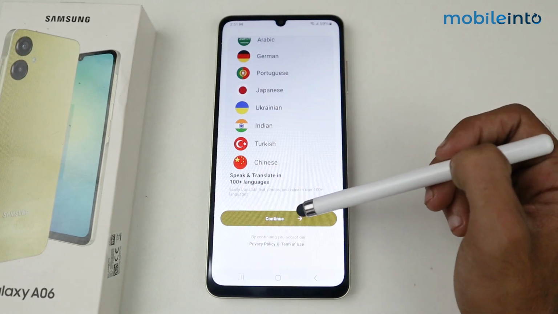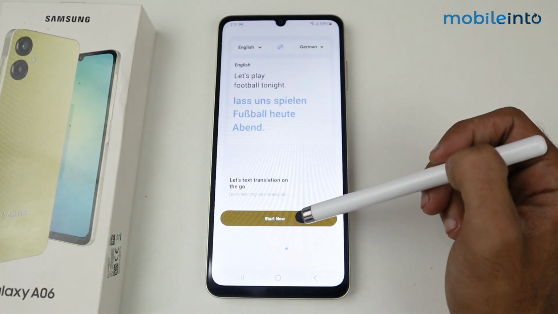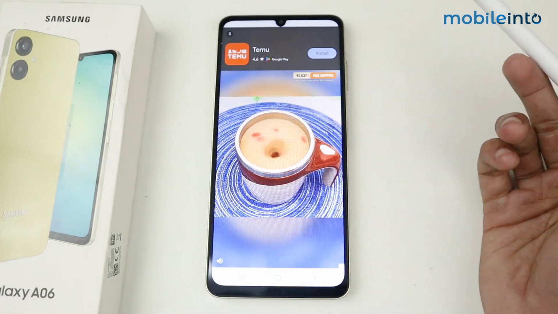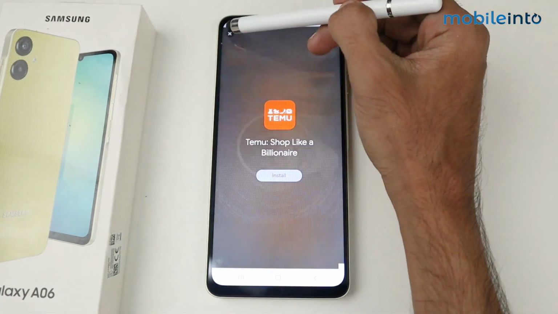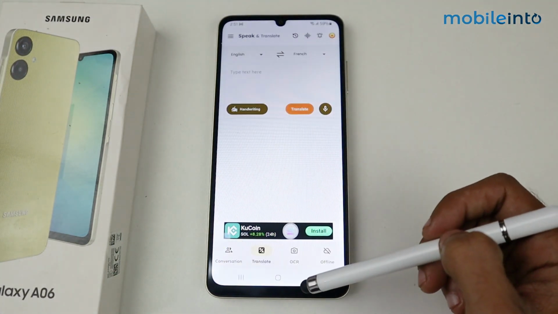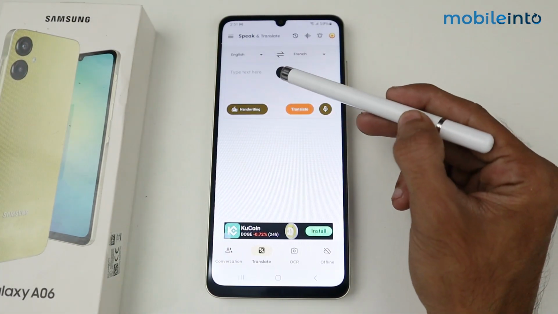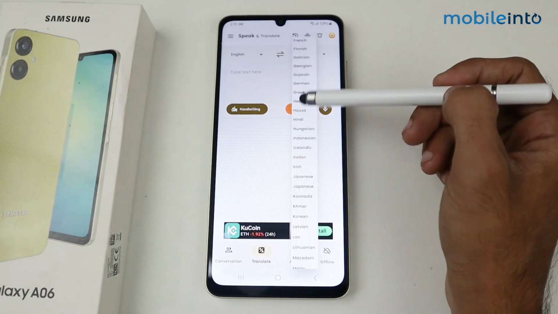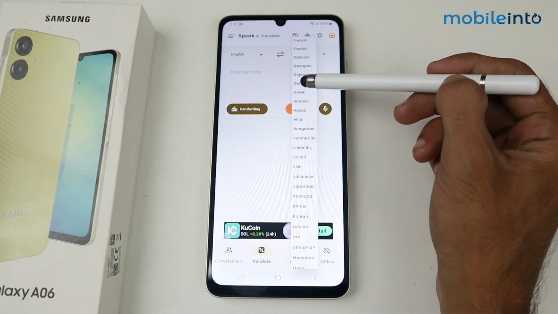Now click to continue again and start now. First time we have an ad. Now skip video. Okay, so just click to translate guys, and we can write the text. We can also use the recording option or audio option. So I want to change it in German.